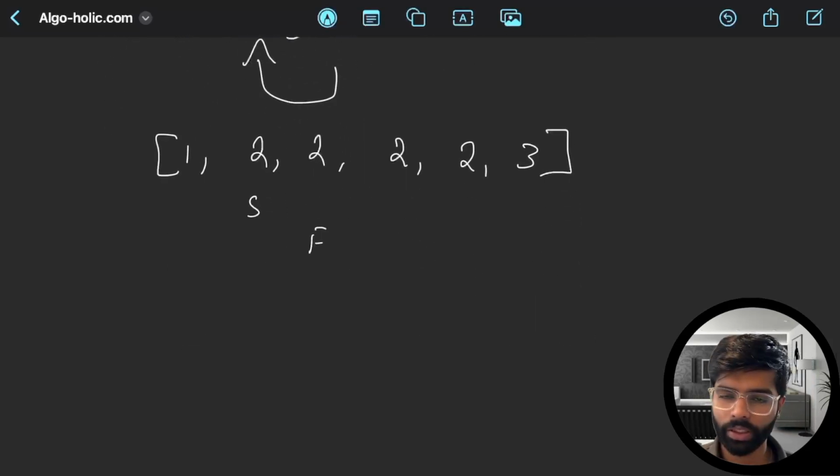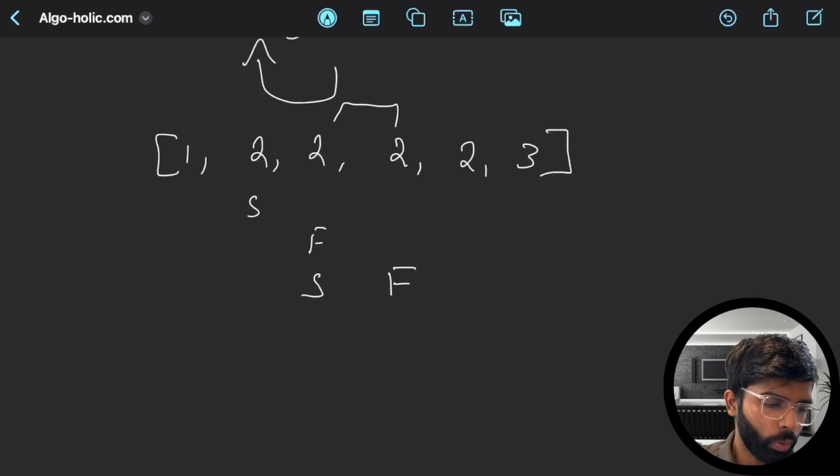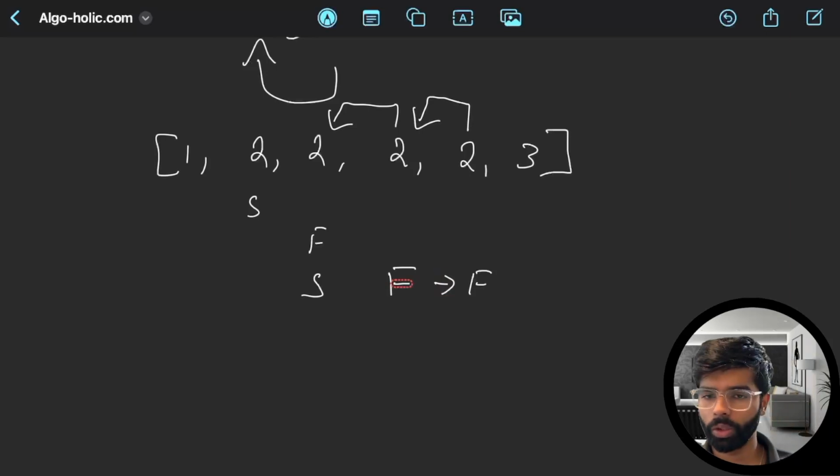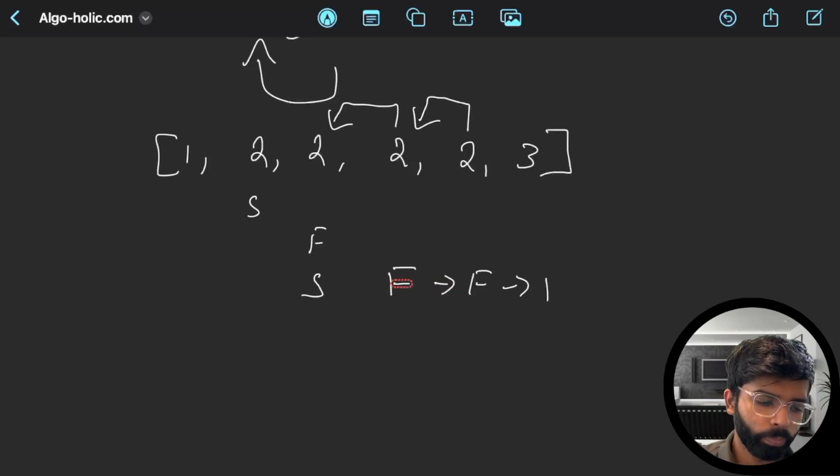Since we just did the replacing, we can move both the pointers. Slow pointer comes over here and the fast pointer comes over here. Now we check if 2 equals 2. 2 does equal 2, so we just move the fast pointer. Now we again check if 2 equals 2. 2 does equal 2, so we again move the fast pointer.